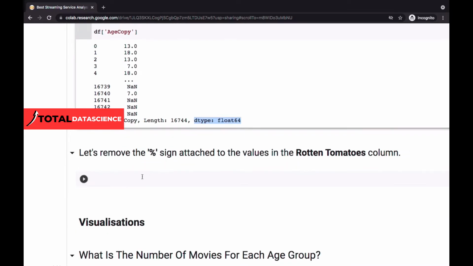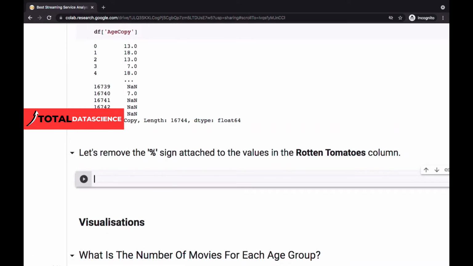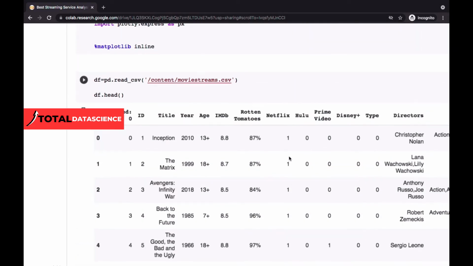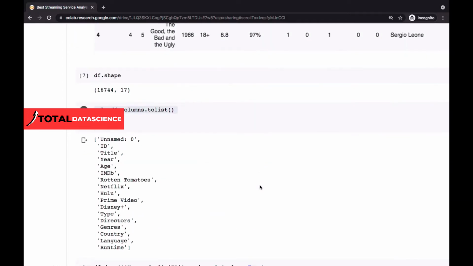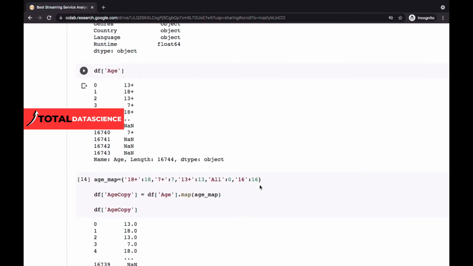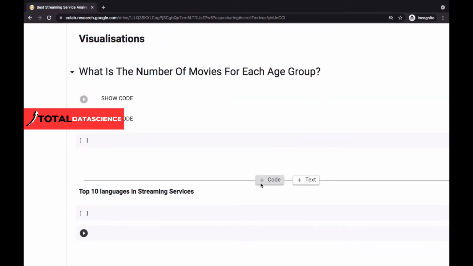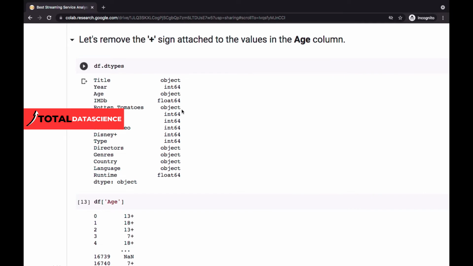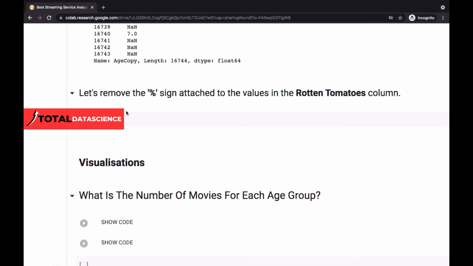Now we can do the same thing to the percent sign, which is attached to the Rotten Tomato review. If you go all the way up and look at the Rotten Tomato, we have 87%. This percent sign is preventing the 87 from being a numeric value. It's making it an object, as we saw in the data type that we checked. Let's go all the way here, Rotten Tomatoes, you see that it is object. We want to change that one to a float, so let's see how we can do that as well.